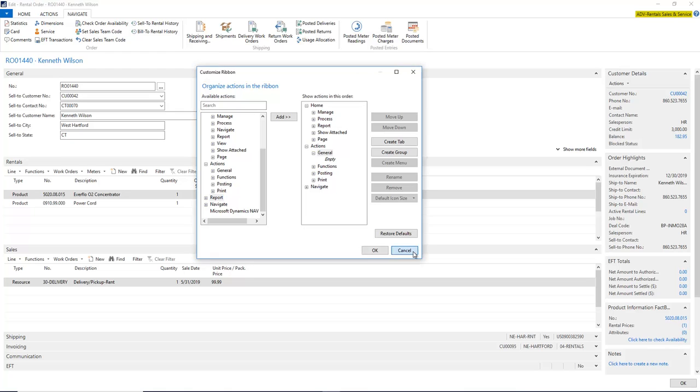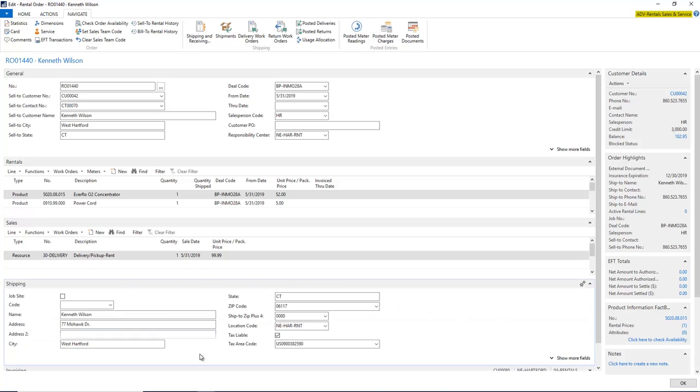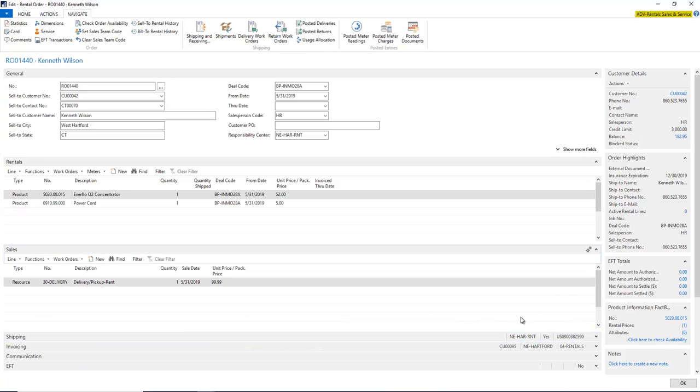So let's close this and talk about customizing this page as a whole. So let's say, for example, when I'm entering this rental order or any rental order, that I have a nasty habit of forgetting to enter shipping information. So I want to move this shipping tab. If I expand it, that's going to be my ship to address. I want to move that tab so that it's above my rentals tab, so that as I'm working my way down the order after I enter the customer, I don't miss it. The next thing would be to enter shipping information.